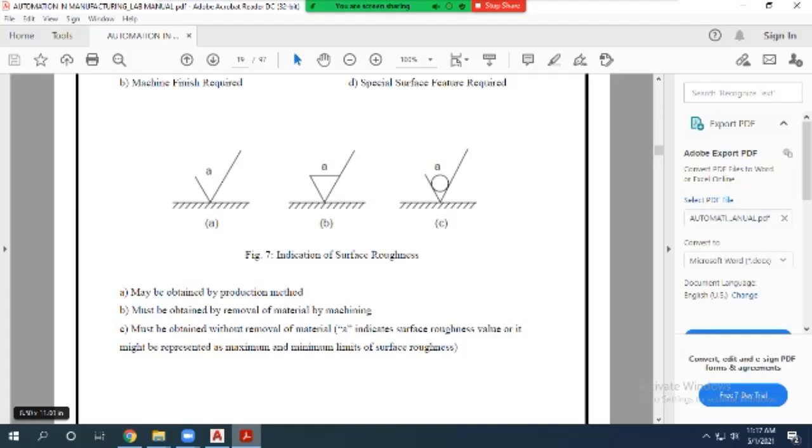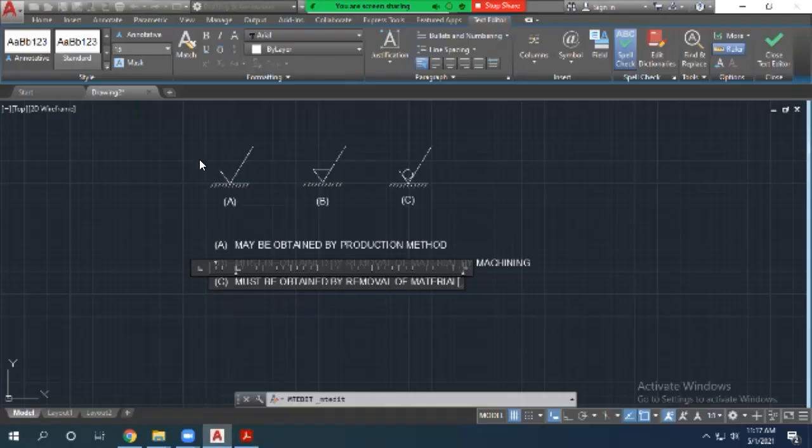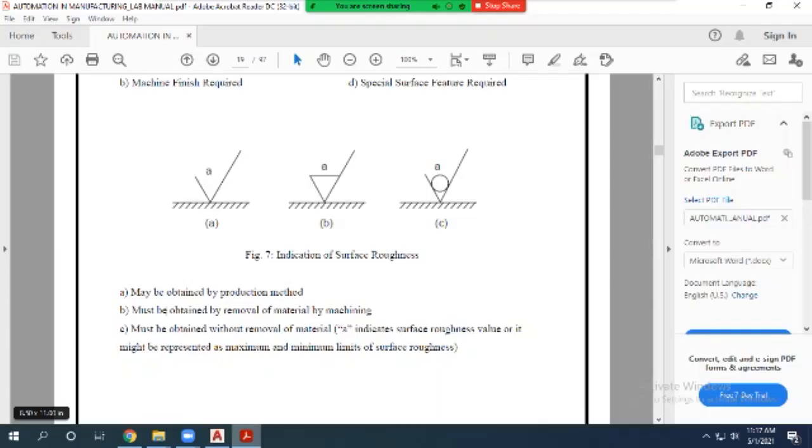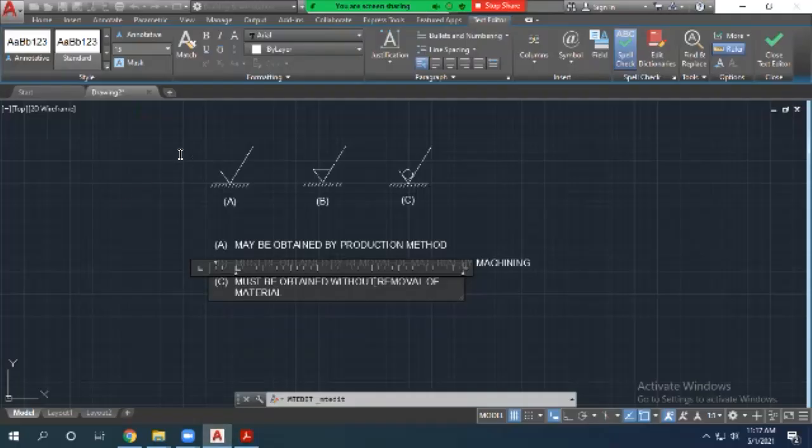Must be obtained without removal of material. A indicates surface roughness value. Okay, we haven't written A, right? Anyhow, we'll write that.